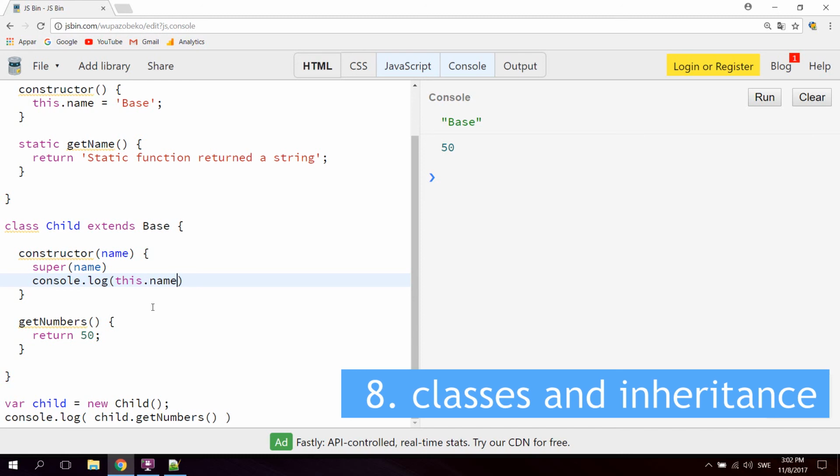So that's some basics of how to use JavaScript classes. And that's it for this JavaScript tutorial. This is some basic stuff you need to know to get started.